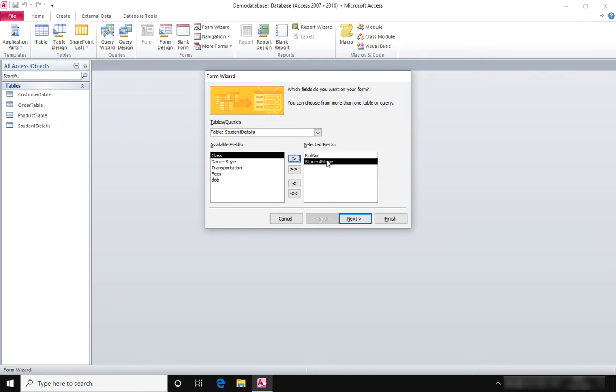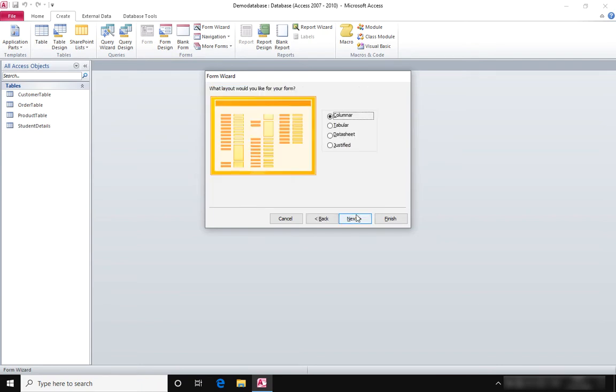In case I want to remove fields from here, I can select them from the selected fields section and press the less than symbol to remove them. If I want to remove all, I can click on the double less than symbol here. Now in order to add all the available fields, I will click on the double greater than symbol. After having the fields selected for your form, click on Next.